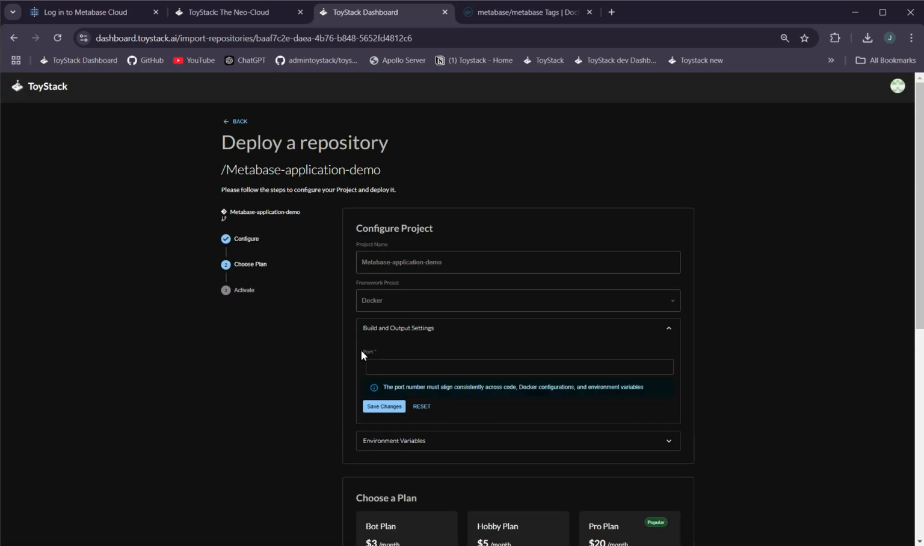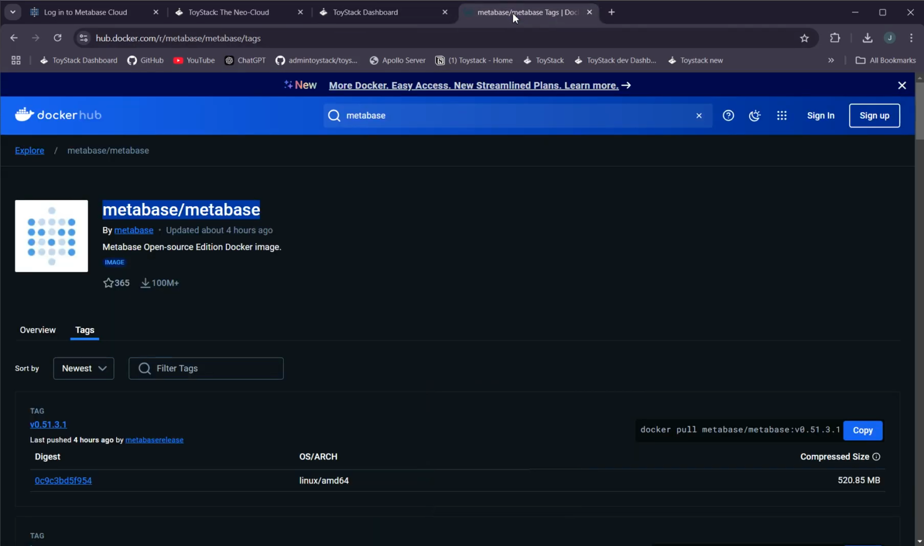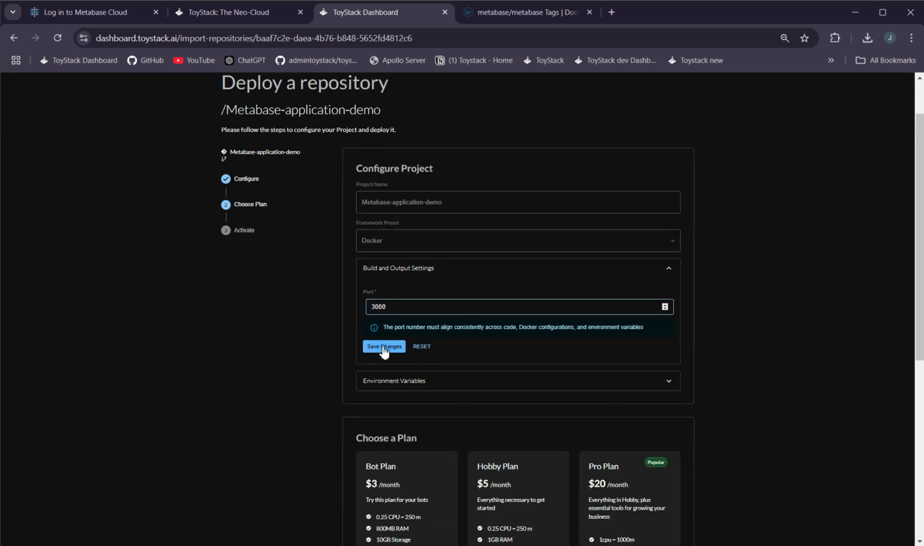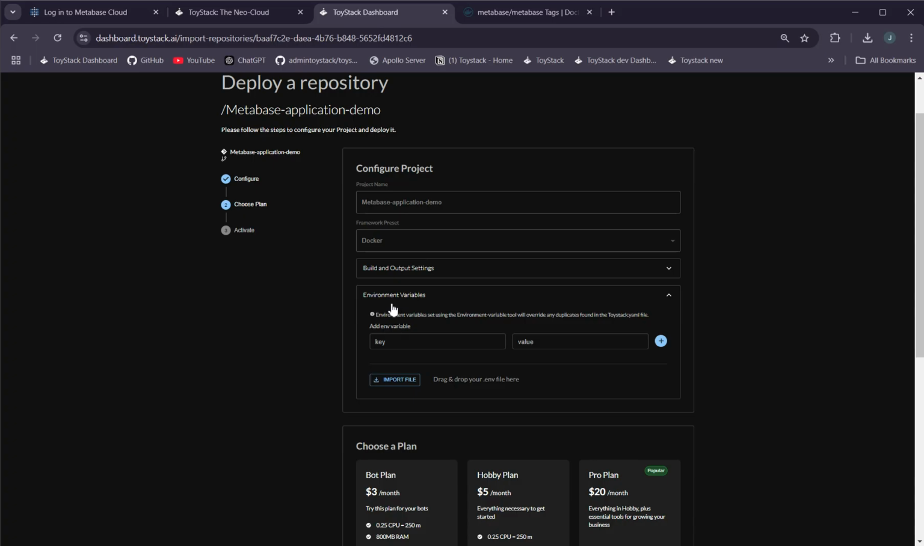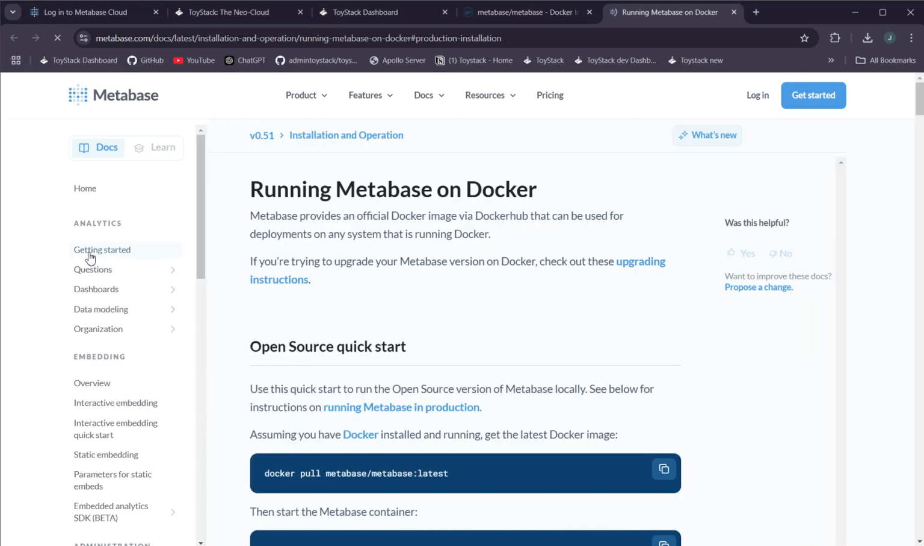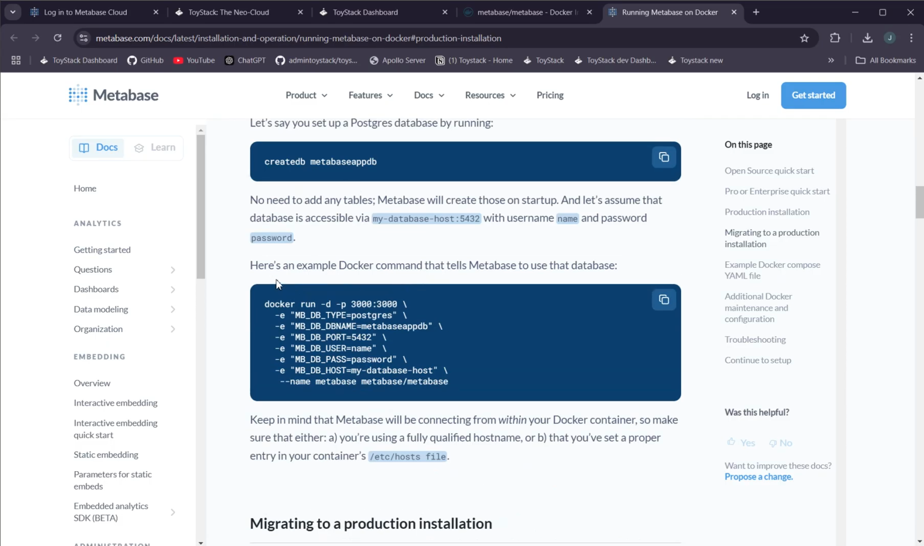Now you are going to configure the project settings, provide the port number. You can go back, and the port number which is used in Metabase is 3000. You can refer to the docs and click on save changes. They have some environment variables added, so you can add the same. In case you want to refer to the template for ENVs, you can click on running Metabase in production and you can see the pattern over here. So these ENVs we are going to pass.